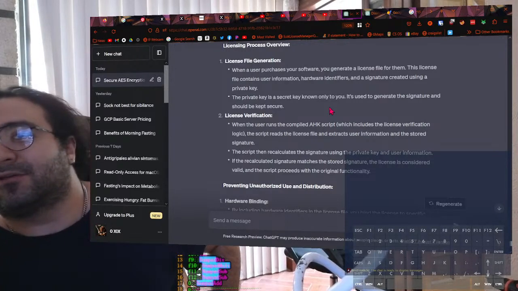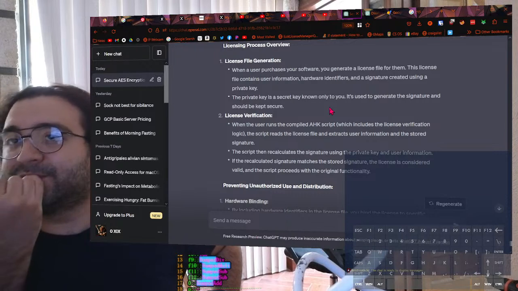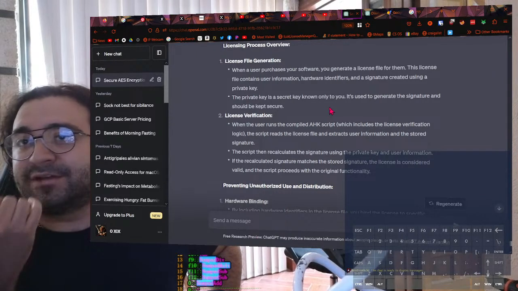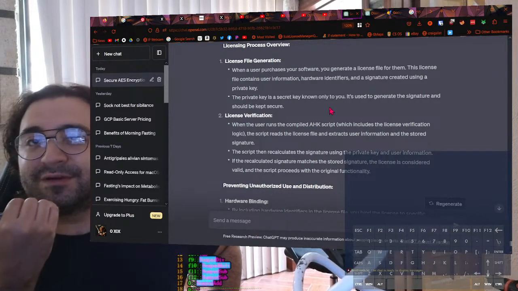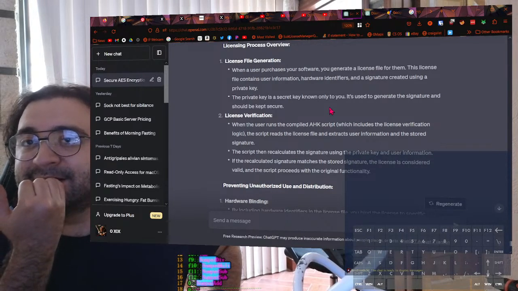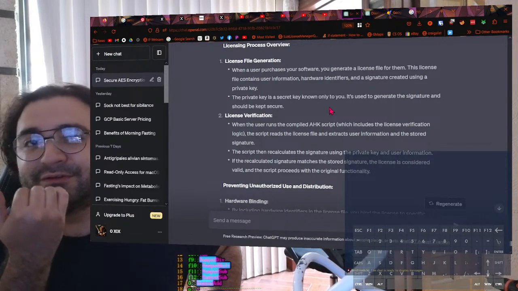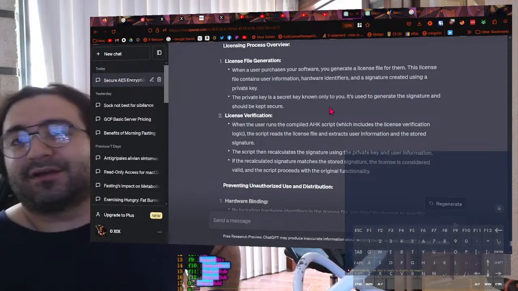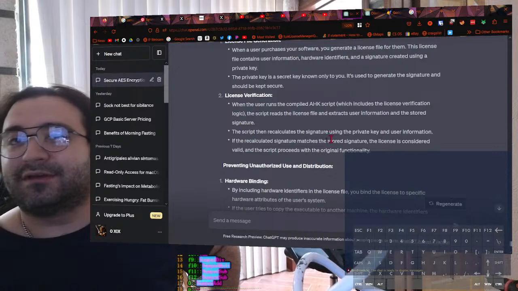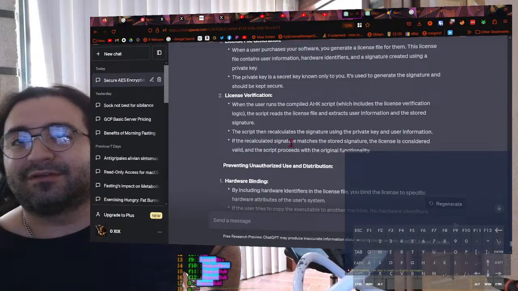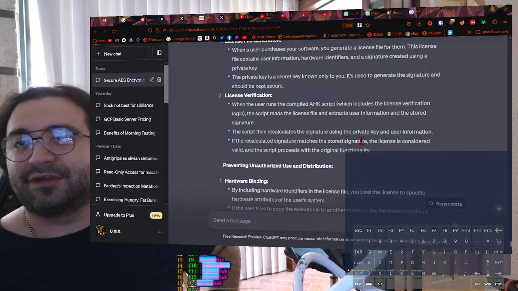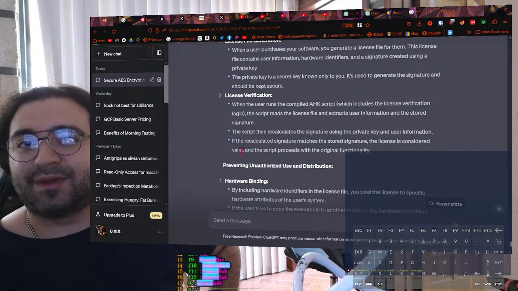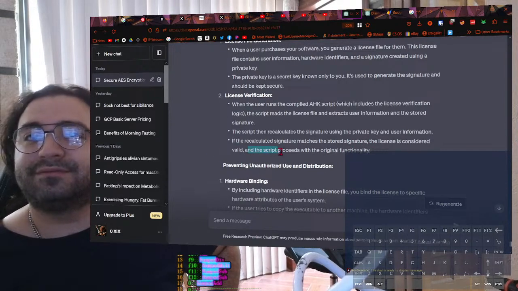The user runs a PHP script, which includes the license verification logic. The script reads the license and extracts the user information. The script then recalculates the signature using the private key and user information. If it matches the stored signature, the license is considered valid.